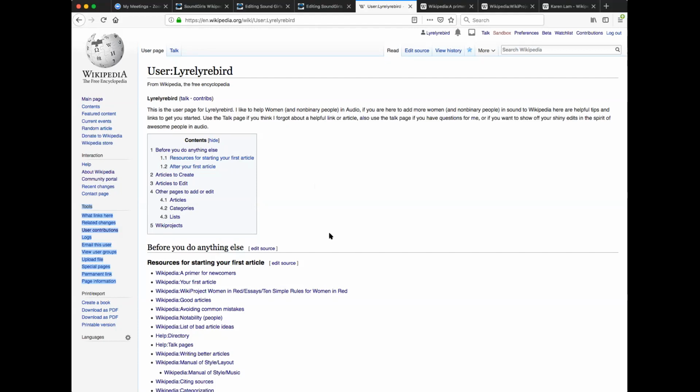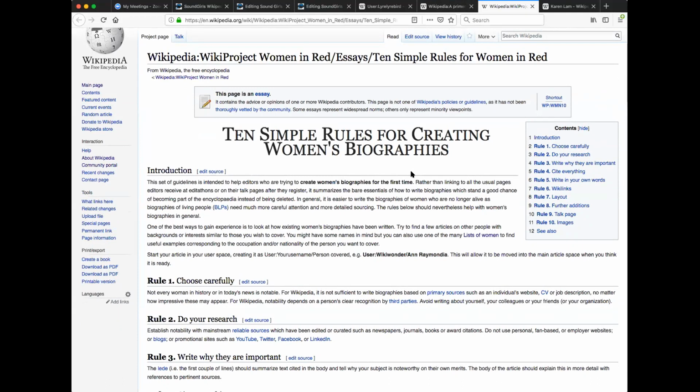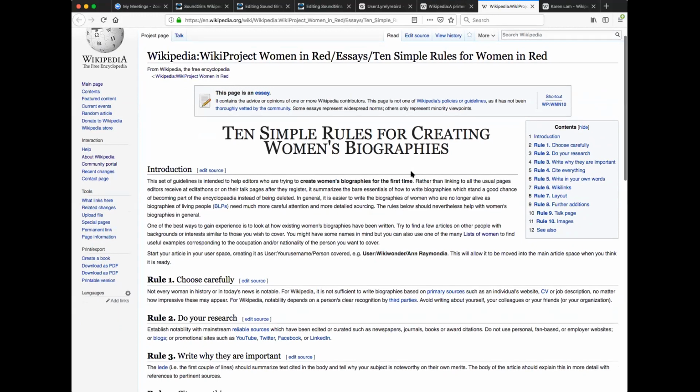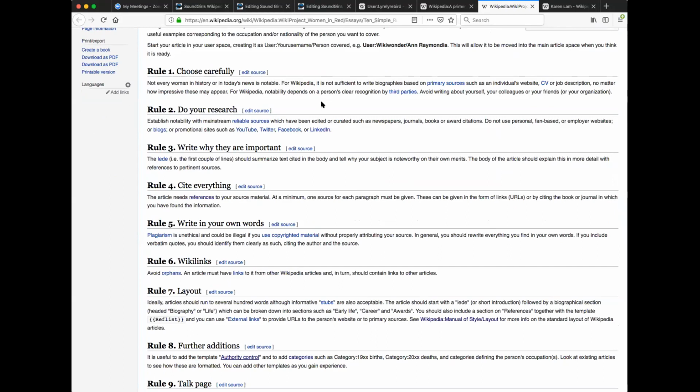So I found that the Wikipedia Women in Red article here, they have 10 simple rules for editing or creating Women in Red articles. They have specific great rules here. Choose carefully, do your research, write why they are important, cite everything, because Wikipedia is an encyclopedia and everything should be verifiable, so you need references to state proof for your facts.